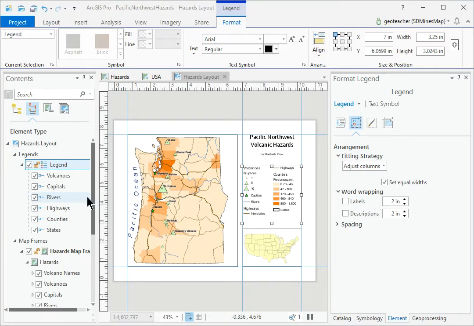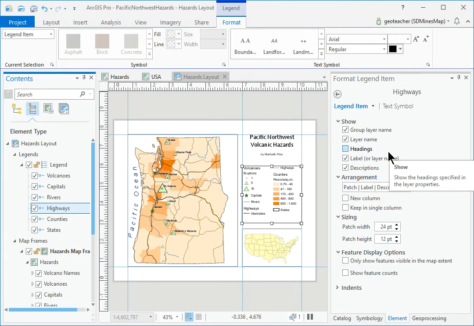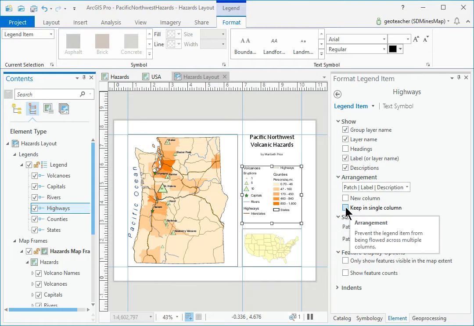In Contents, under the Legend element, select the Highways layer. The Format Legend item pane appears. Under the Arrangement heading, check the box to keep in single column.